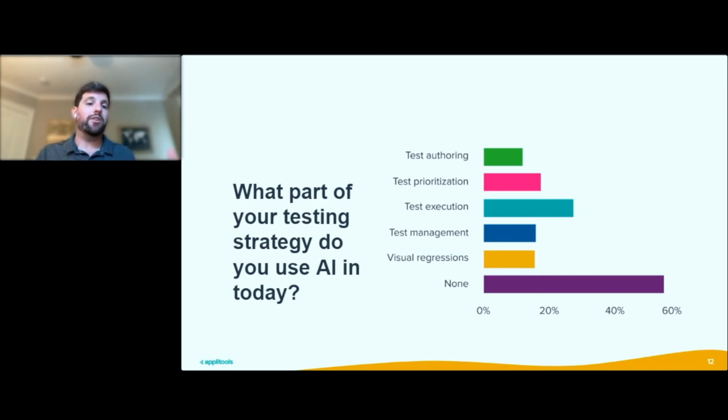If maybe one page of your application changed and that was only tested by 2 tests, let's simply run those 2 tests, not have to run all of 10. So that is certainly becoming a popular solution space for AI entering in testing. And we can see here that it is the #1 answer besides none.